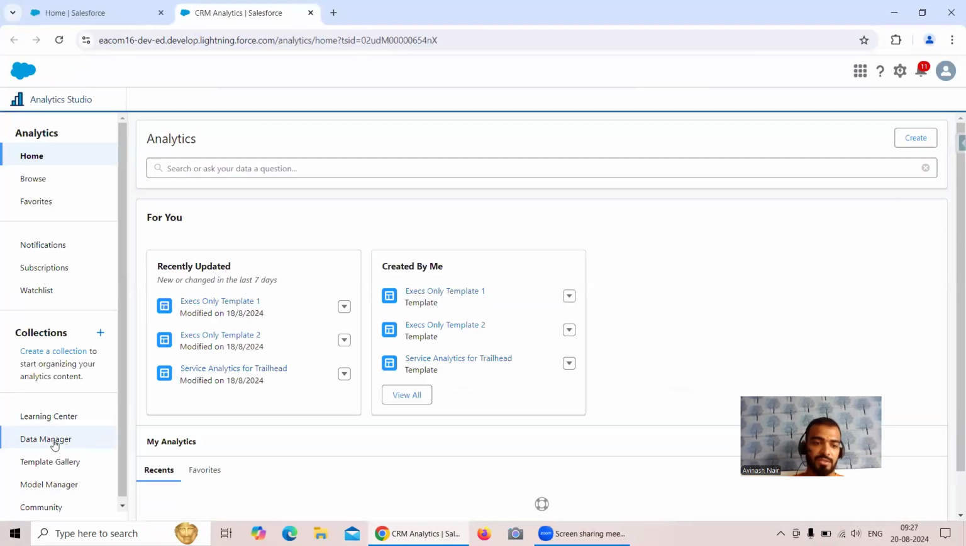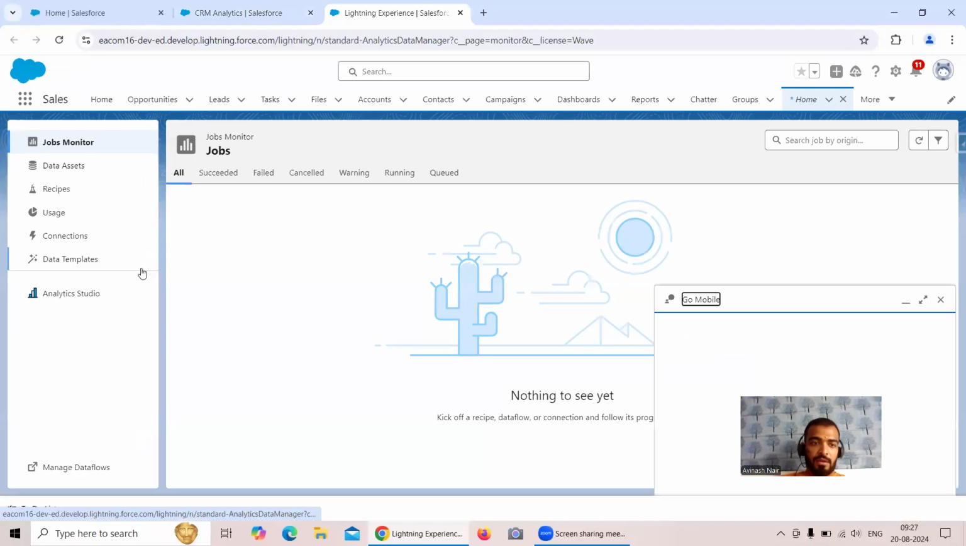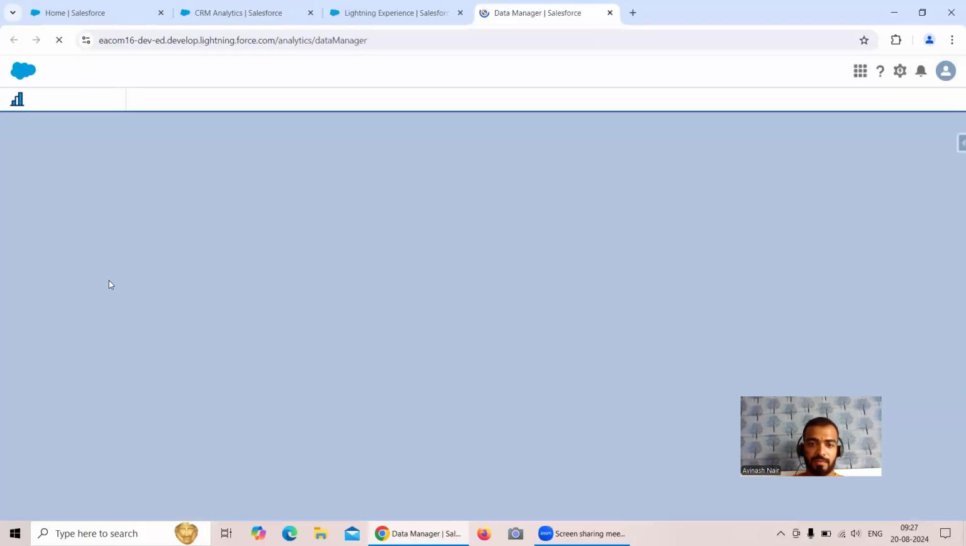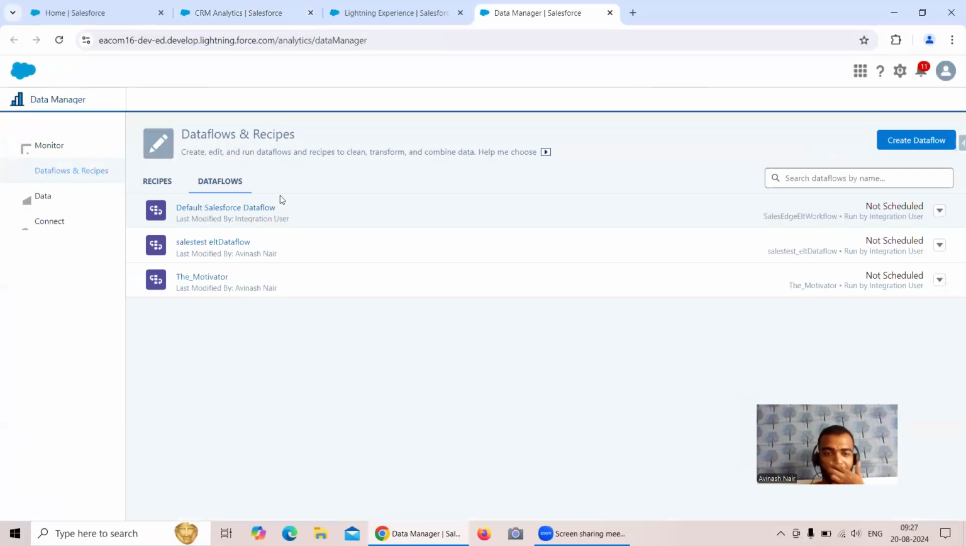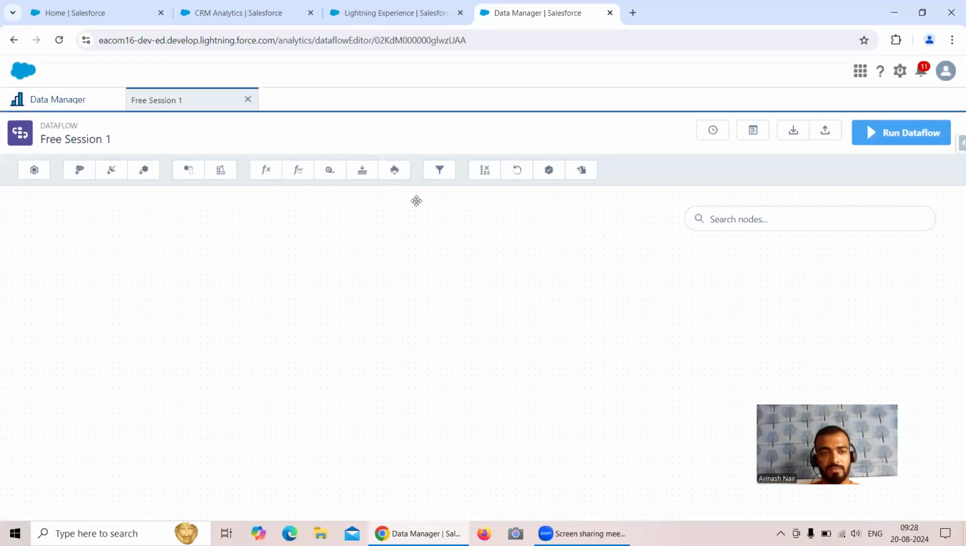Once you log in, you will be able to find this Analytics Studio in your app launcher. Once you go there, go to this Data Manager, and once you hover there, you can click on this drop down, Manage Data Flow. Once you are here, you can go to data flows and recipes, and hover over data flows. Just click on Create Data Flow. You can give the data flow name. Let's say I'm giving the name something like this, free session 1. Let me click on create. You can give any data flow name as per the naming convention.